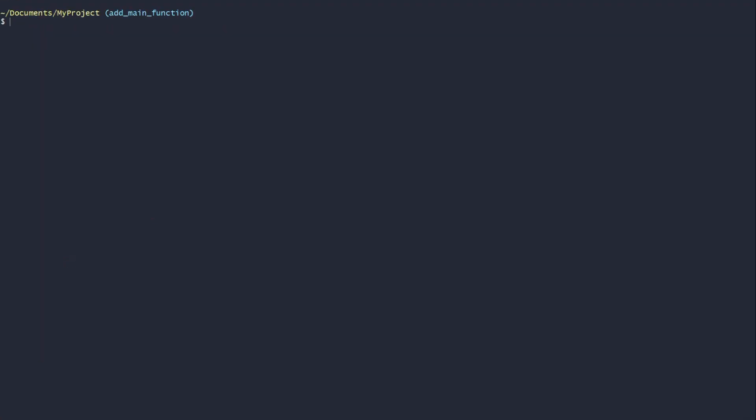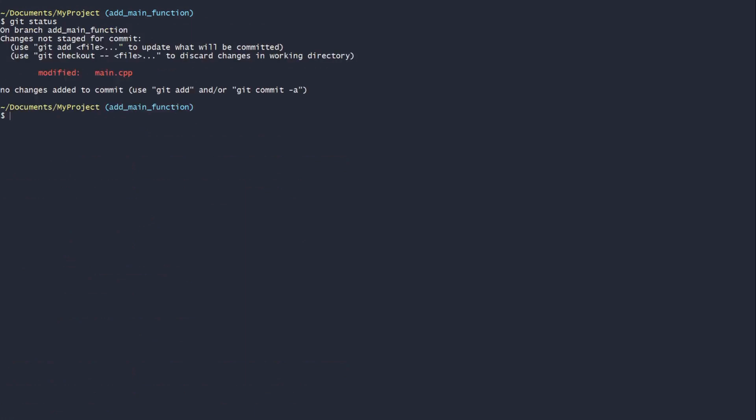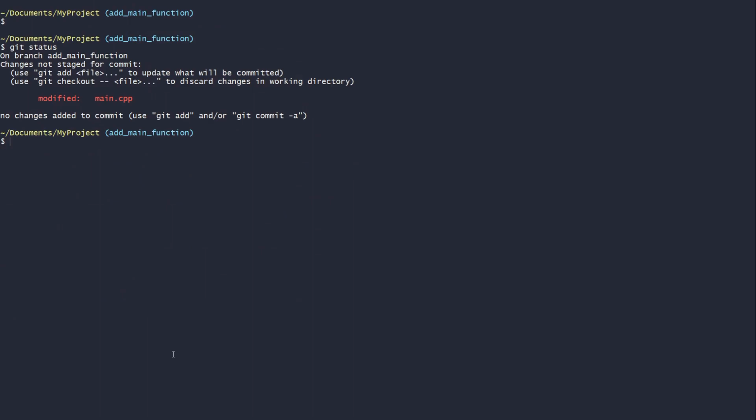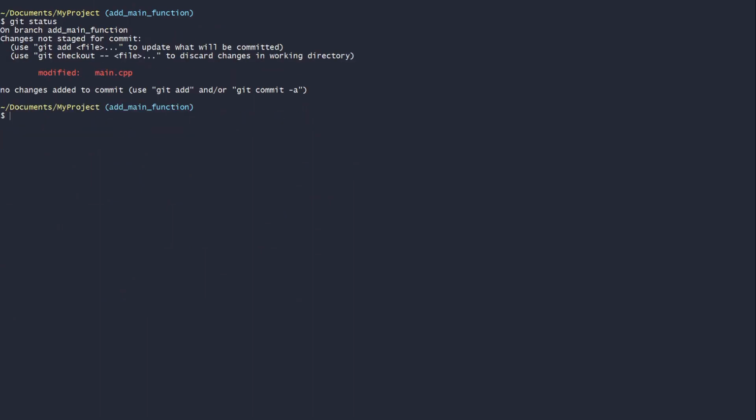I pressed Ctrl L actually. Ctrl L if you want to clear the screen. Or not clear, actually the things will stay up here, but kind of move them up. Git status, and it has been modified. So first we should stage it for commit and then make the commit. So git add main.cpp and then git commit like we did before.